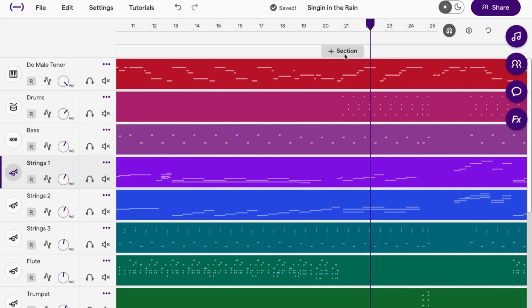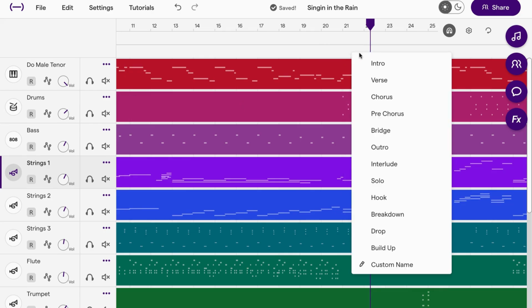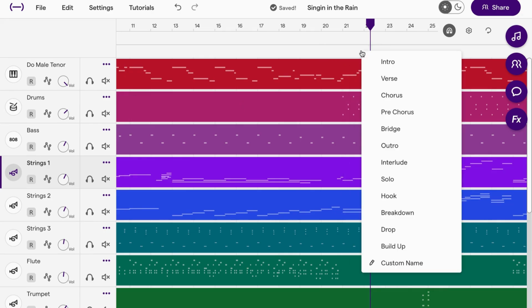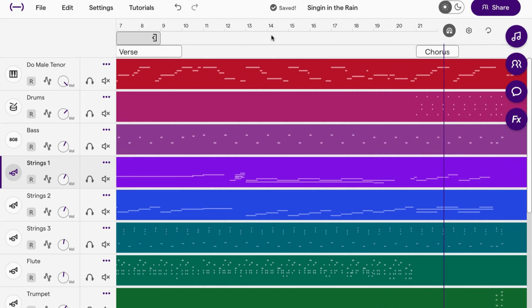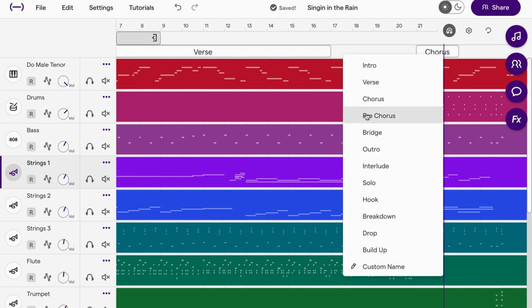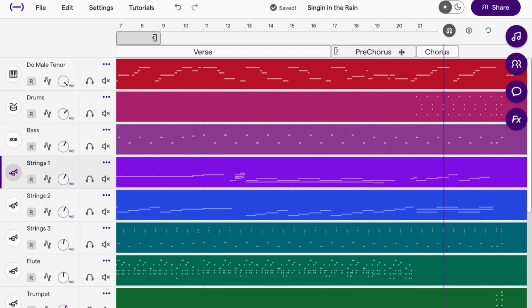All right, so I think that right there is going to be our chorus. So I'm going to click on this and choose chorus. Now, the interesting thing about form is you can debate it. So I would say maybe the verse goes all the way, just for simplicity. Some folks might say here is a pre-chorus. It kind of just depends on what you believe and if you can make your case well enough.